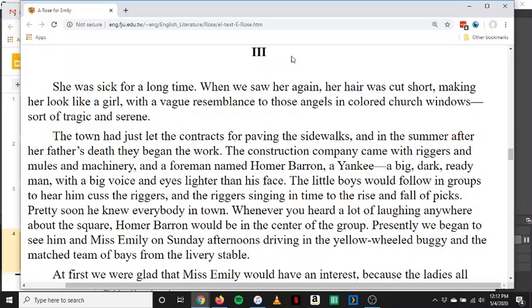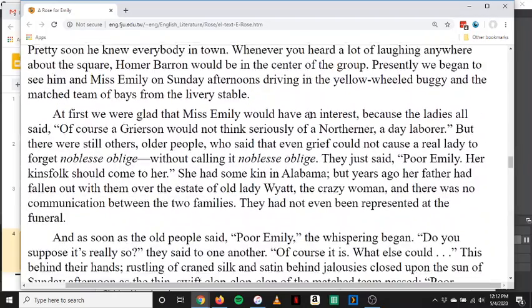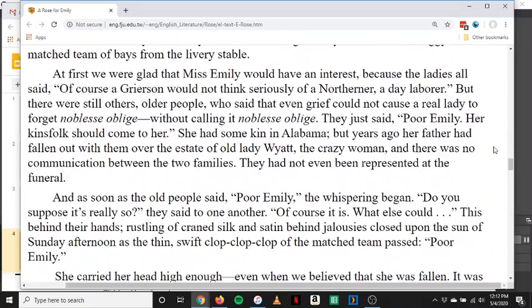Pretty soon he knew everybody in town. Whenever you heard a lot of laughing anywhere about the square, Homer Barron would be in the center of the group. Presently we began to see him and Miss Emily on Sunday afternoons driving in the yellow-wheeled buggy and the matched team of bays from the livery stable. At first we were glad that Miss Emily would have an interest, because the ladies all said, of course, a Grierson would not think seriously of a northerner, a day laborer. There were still others, older people, who said that even grief could not cause a real lady to forget noblesse oblige without calling it noblesse oblige.